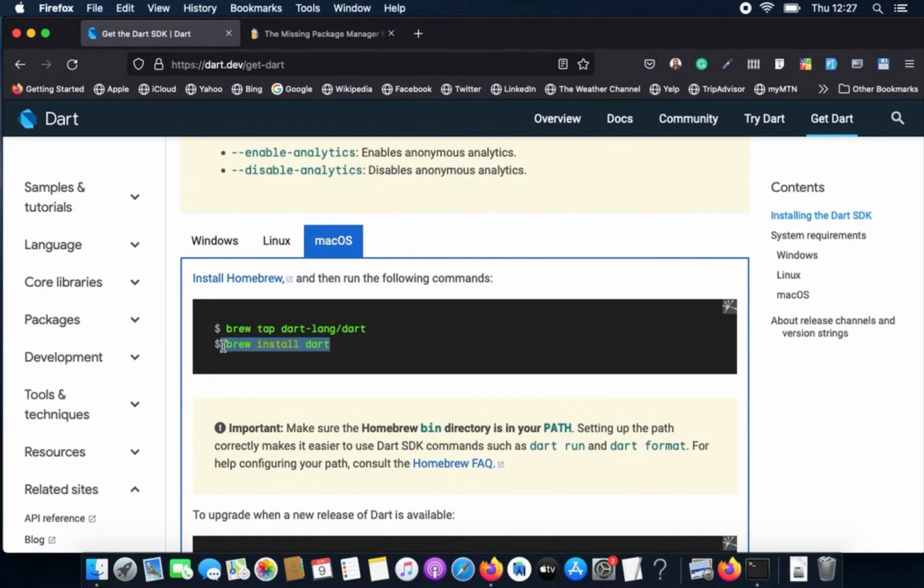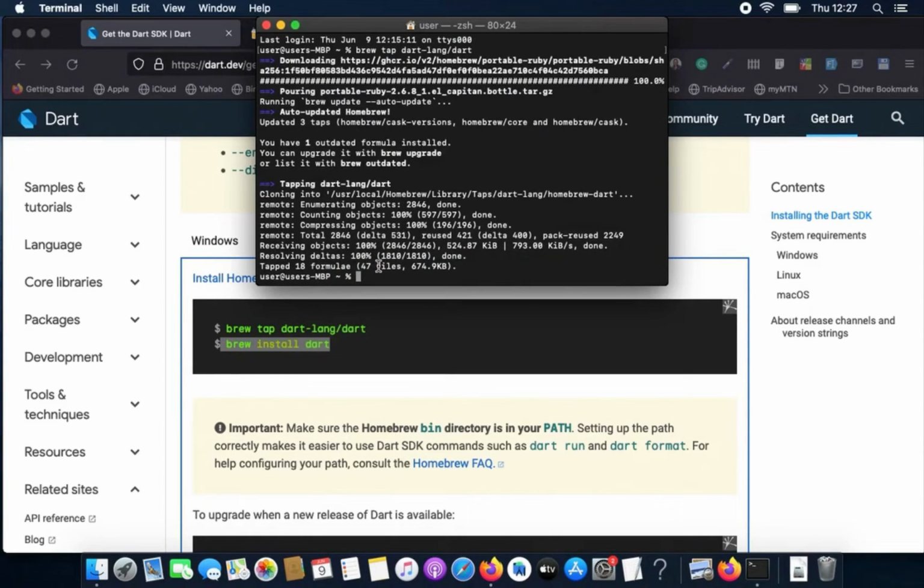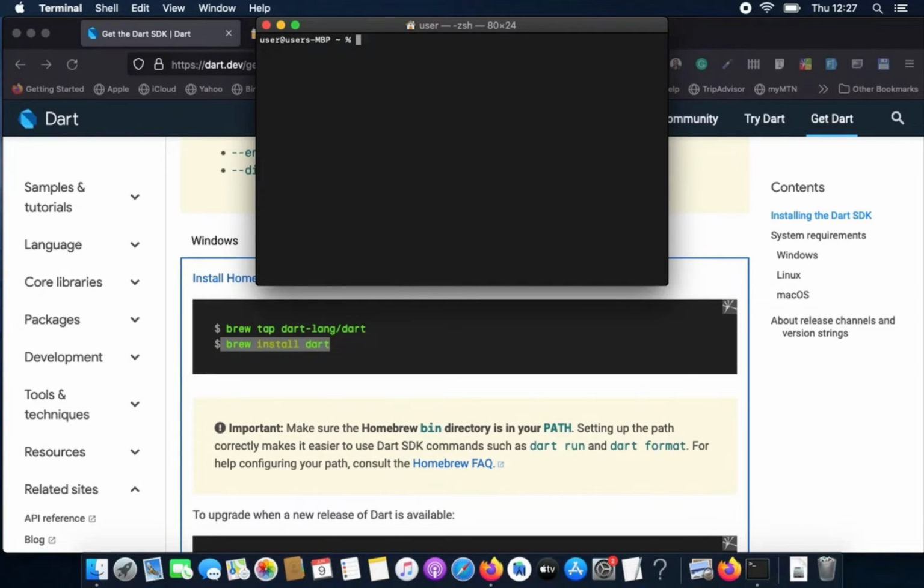So I'm going to copy this now, go back to the terminal, then let me clear the terminal so it looks cleaner. Okay, so I will paste what I just copied: brew install that. Now let me also pause this video while this is downloading, because it's a very big file, so it might take a while.